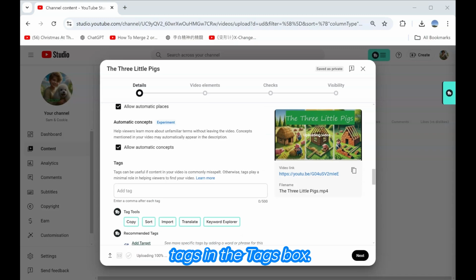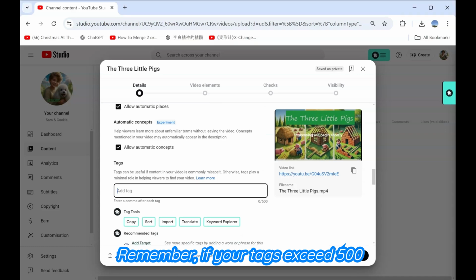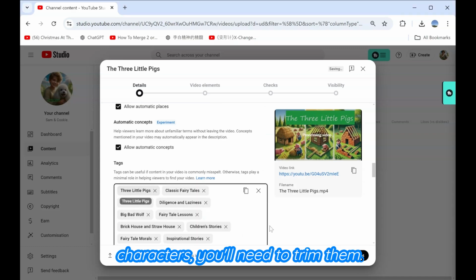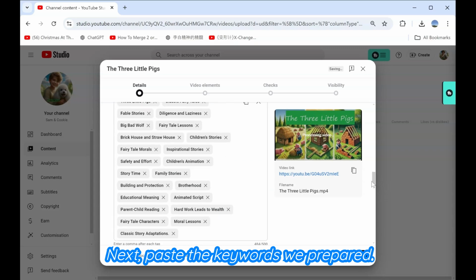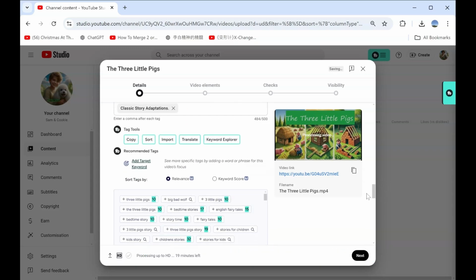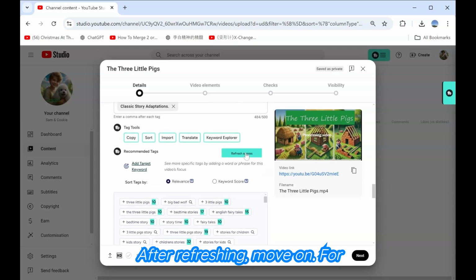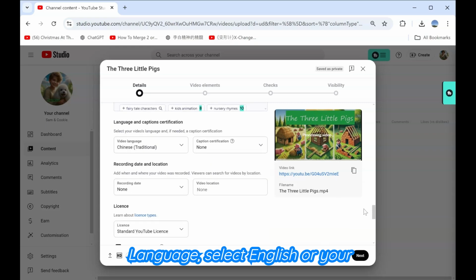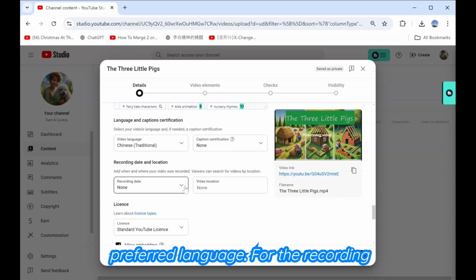Now, we'll paste the tags in the tags box. Remember, if your tags exceed 500 characters, you'll need to trim them. Next, paste the keywords we prepared. After refreshing, move on. For language, select English or your preferred language.